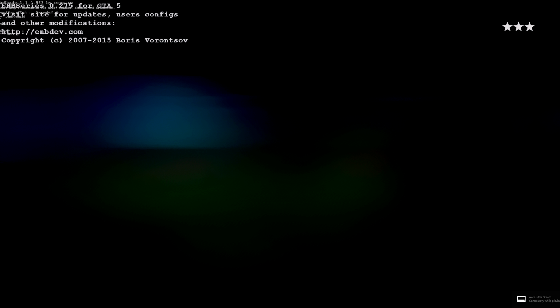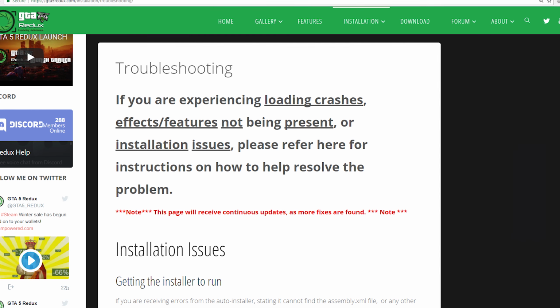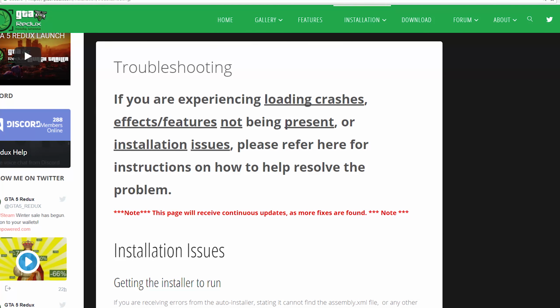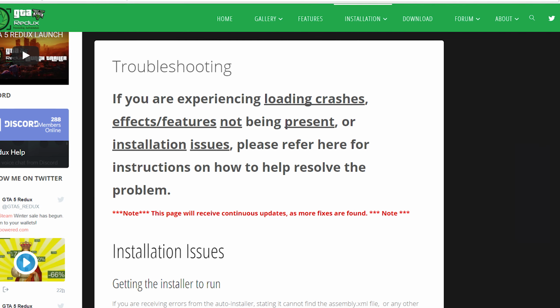If you run into problems during installation, you can try deleting the reshade folder and then try to launch your game. Complete troubleshooting, like what to do when your game is crashing while loading, or installation issues, is explained on the Redux official website and also down in the video description. So when you open up your game now, it should look somehow like this.